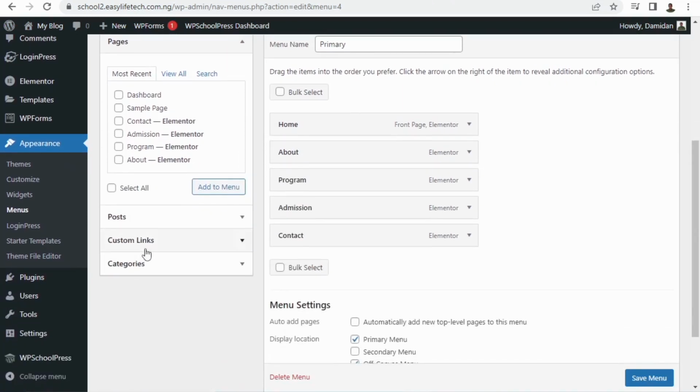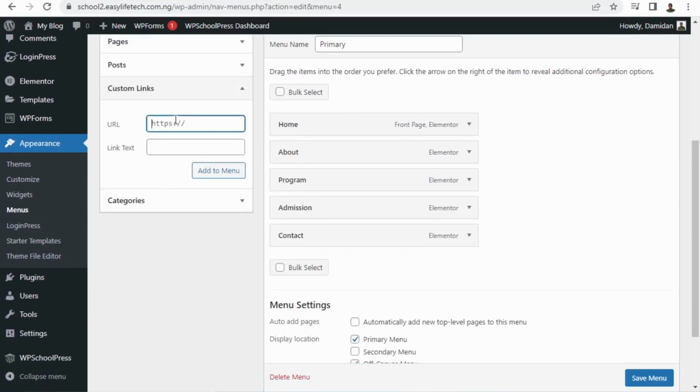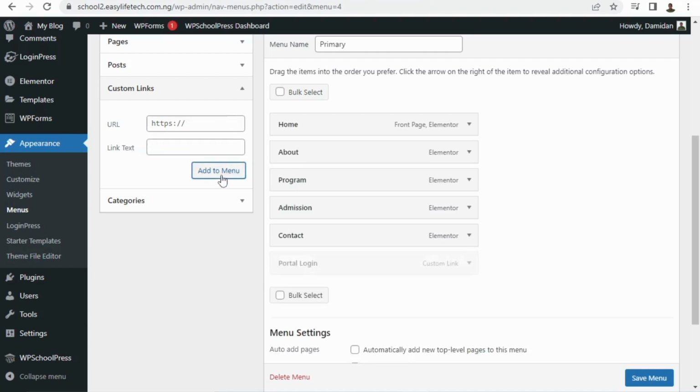I hope you are getting what I'm doing here. So this is the primary menu. I'm going to come to custom link. My URL, I will paste that. So it will be your domain/login. Then here I'm just going to put login, or log into your portal, or portal login, anything. So let me just call it portal login. You can call it anything.